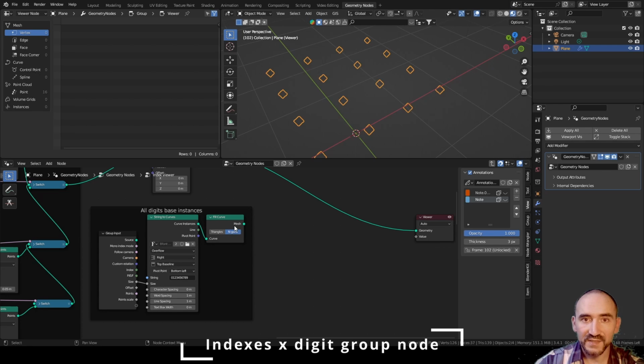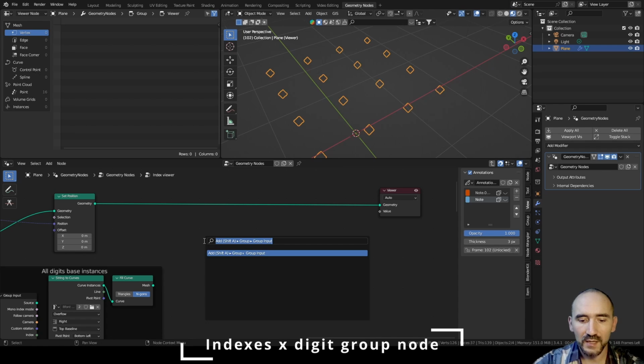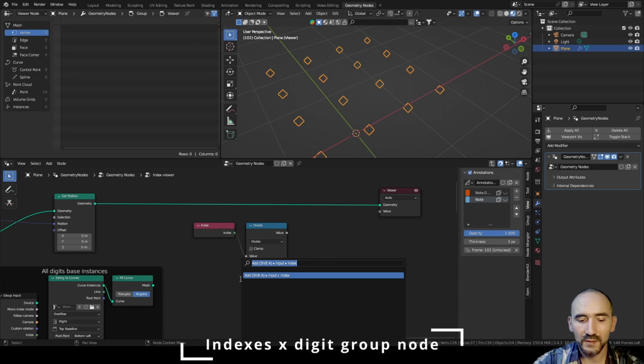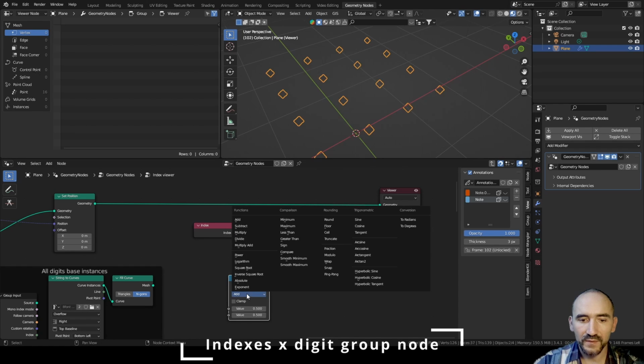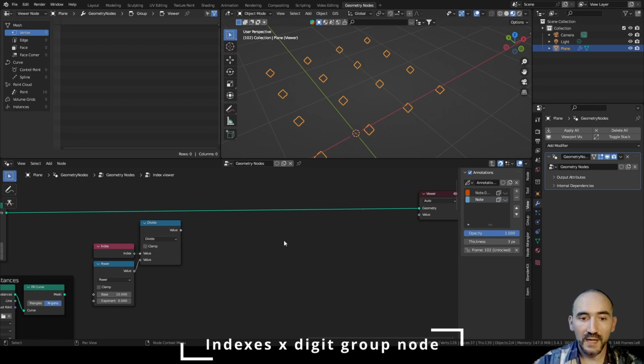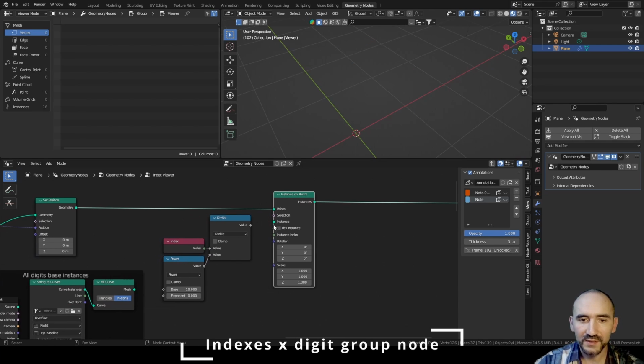And now that we have the set position, we need to get the correct curve from this array instances described before, dividing each index by 10 to the power of 0, then 1, 2, 3, etc. So we can start with 0, and for this we can use the index, divide the index by a value that is the result of the math operation of the power with the 10 as base, exponent 0.